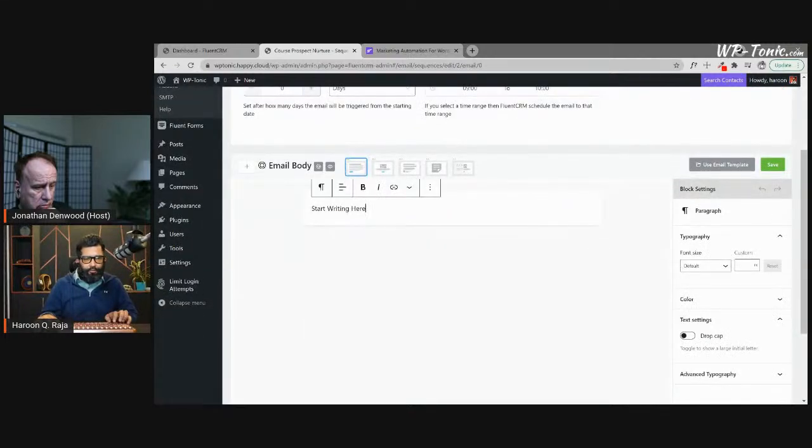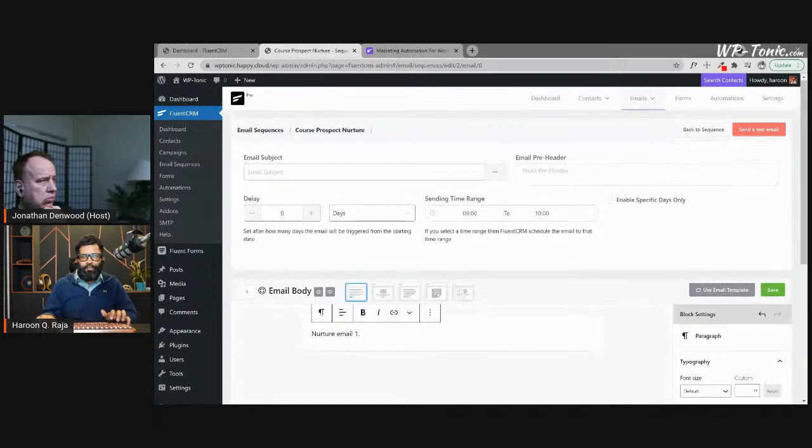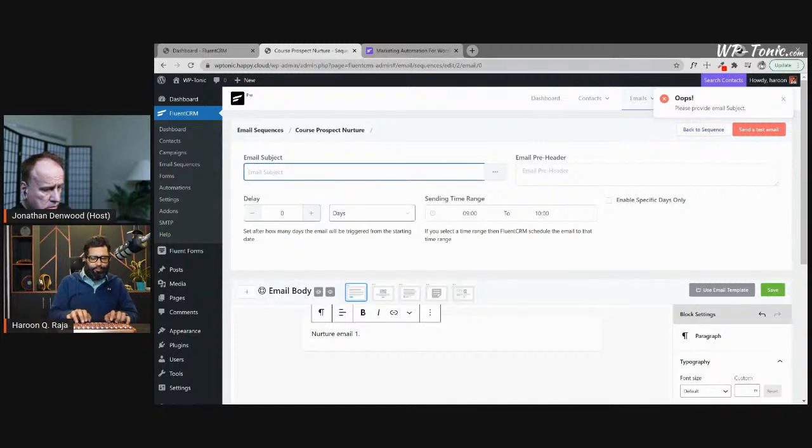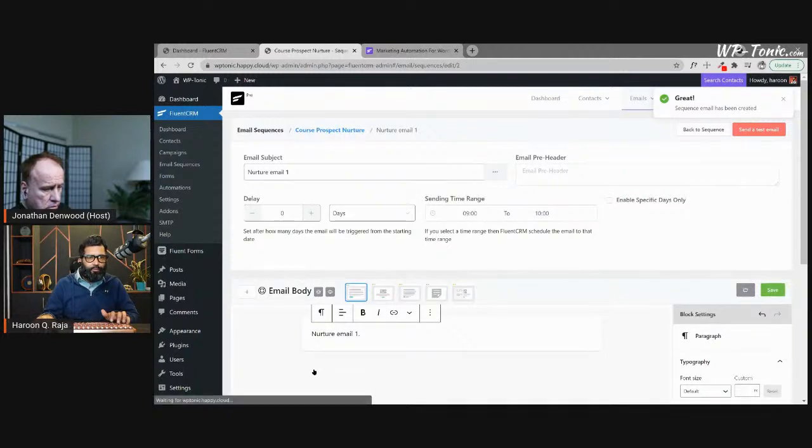And we can write whatever we want over here. Nurture email 1. Obviously, I'm not going to start creating content during these tutorials. You have to know what you need to send out to your users. We're going to handle the technical aspects. So I'm going to save this. Oh, we have to provide the subject. Nurture email 1. Let's save this. And let's go back.